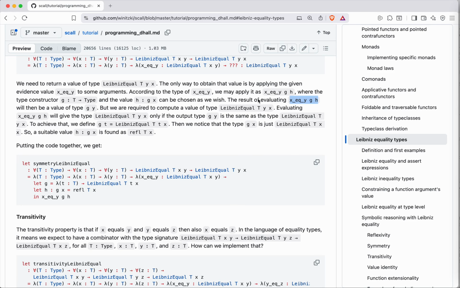When you apply this to g, and the first argument is g x, and the second argument, the output value will be of type g y. So g y is going to be the output if you apply it to g and h. But what we want is this output type. So g y must be equal to this type. So we define g as a function that takes x and returns this type. That's how we define it. It takes t and returns this type.